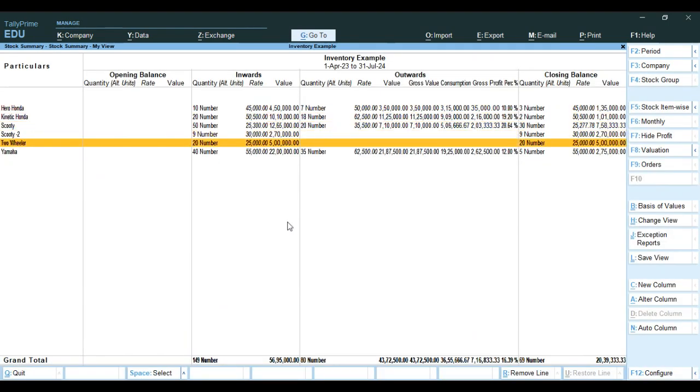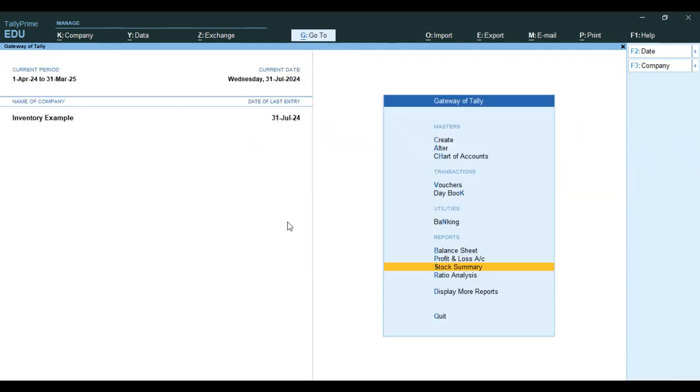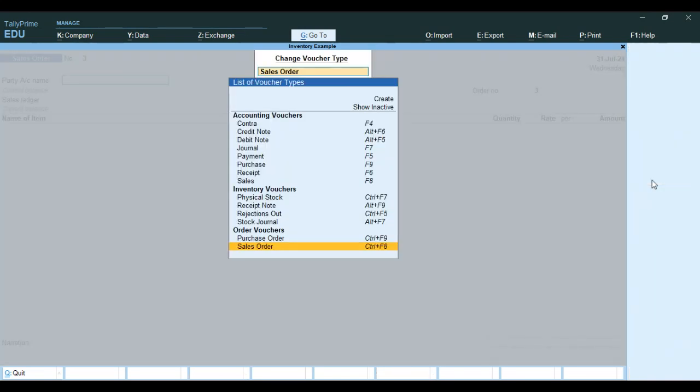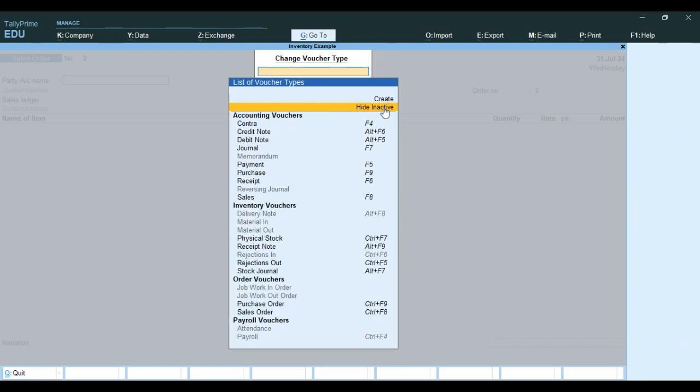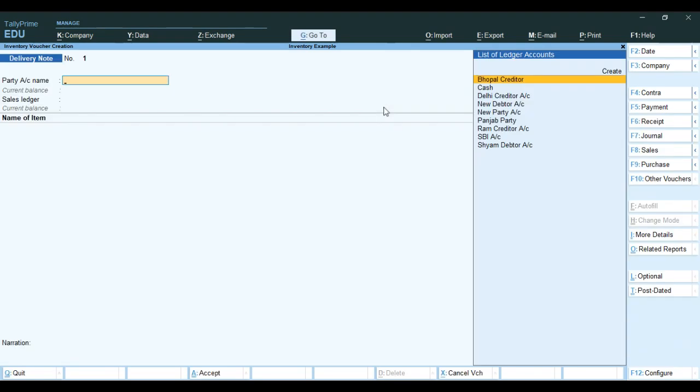See, scooty, we have 9 scooties. Now we want to deliver the scooties before creating the sales bill. Okay, so first, to deliver the scooty, you have to make the delivery note. Here is the option of delivery note. Show inactive, enter, then delivery note. Enter, enter. Now, in making the delivery note, the entries will be the same, but the effect will be different.